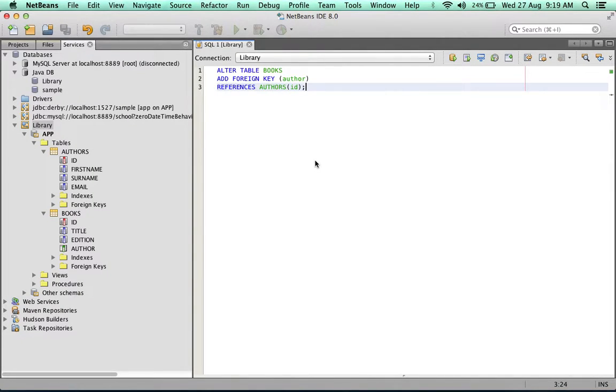In the previous video, we created a database using the embedded Java DB database. The database we created was the library database, which has two tables. It's a very simple database. It has a table authors and a table books. The authors table is the independent table. In other words, an author can exist without a book. And the books table is a dependent table. In other words, in order for a book to exist, it must have an author. So as such, within the books table, we've created a field author, which is actually a foreign key field, which refers to the ID of authors.